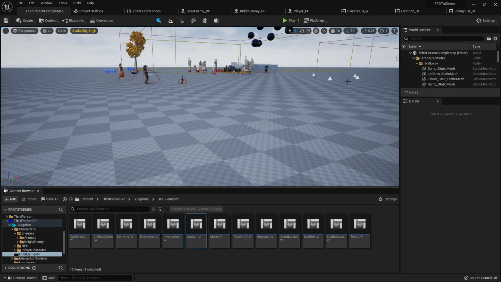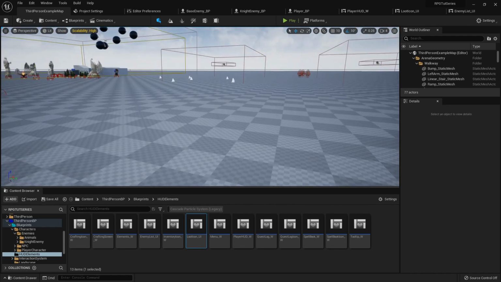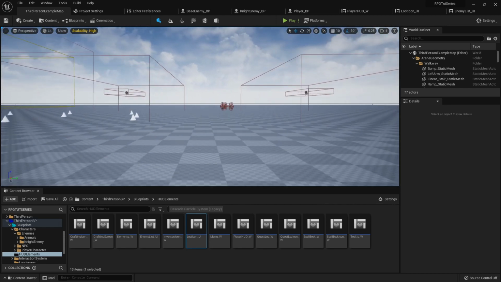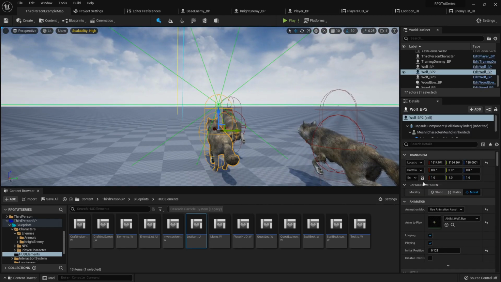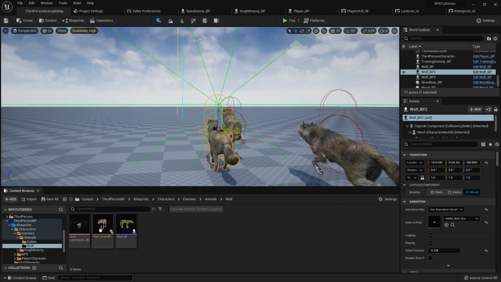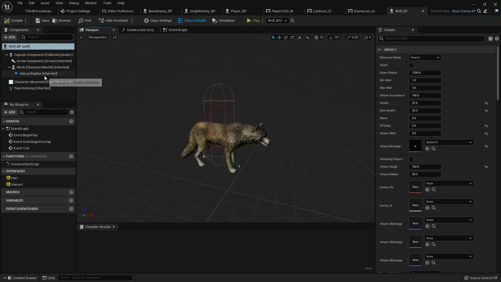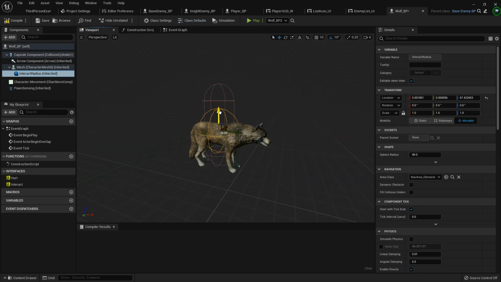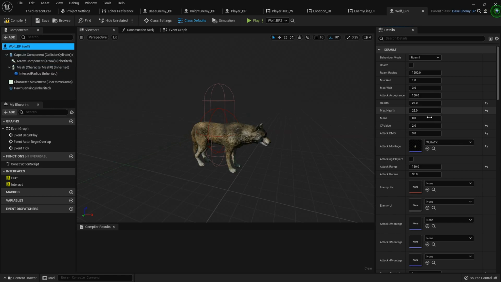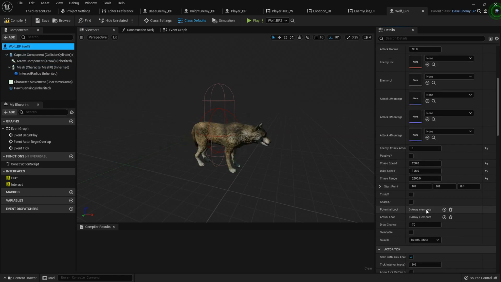Alright, that's it for this one. So now we can loot our enemies, and you can do all the same setup on the wolves. So for instance, animals, wolf, give me your BP. Alright, now see, he's got that interact radius already set up. And you can set his potential loot to whatever you've got. So if he's got like some kind of meat or animal tendons, you can set that up here.